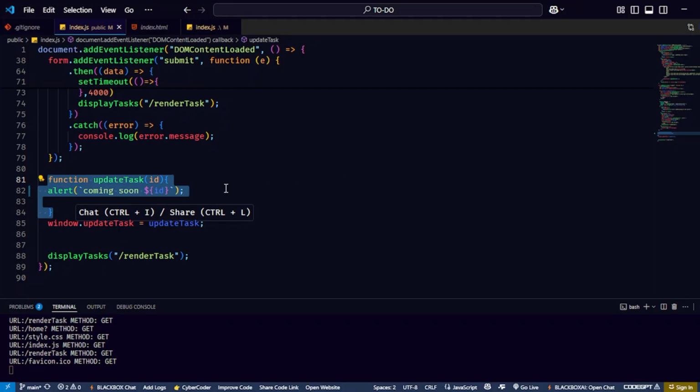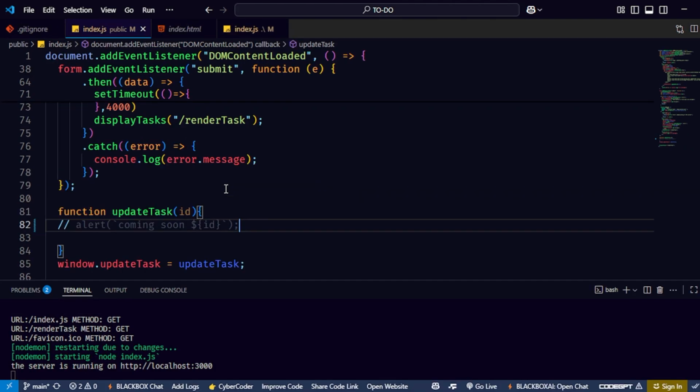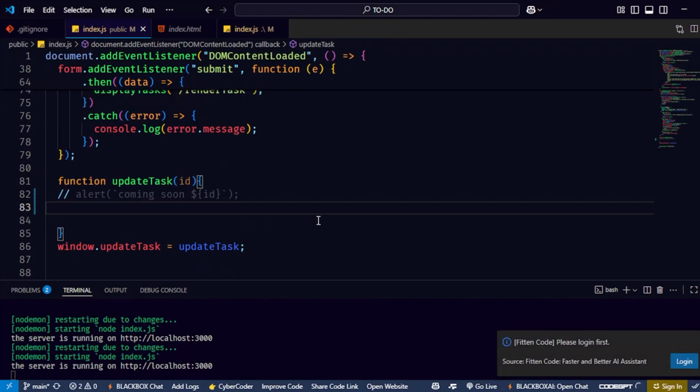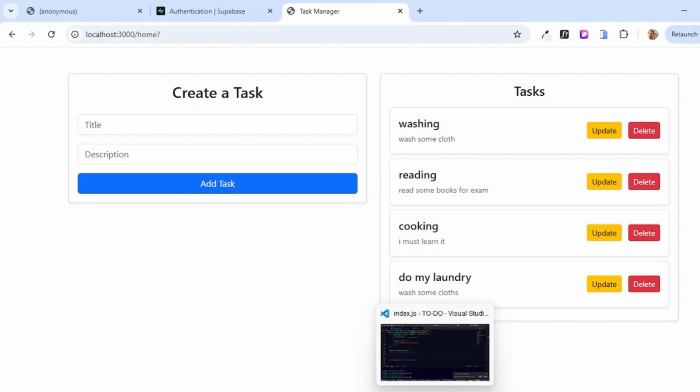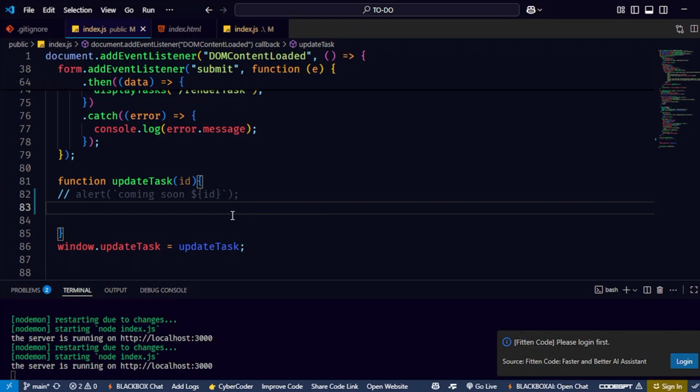So what I'm going to do is comment out this particular part, and I'm going to zoom in a bit this way. First thing first, if I click on the update here, I want to get a prompt that asks me the title of the tags I want to update, and then another prompt that asks me to enter the description. So I'm going to be using the JavaScript window method called prompts to get this done.